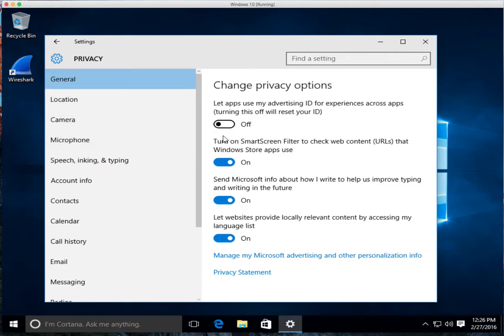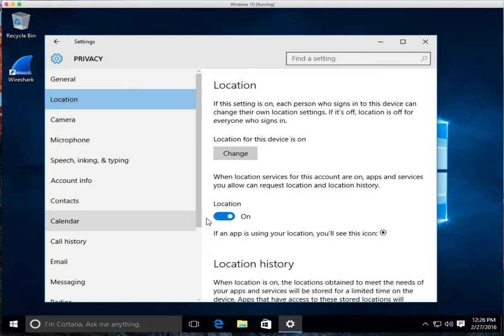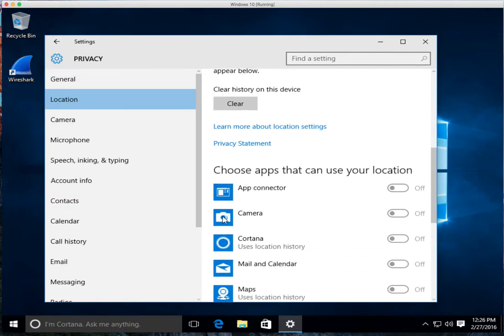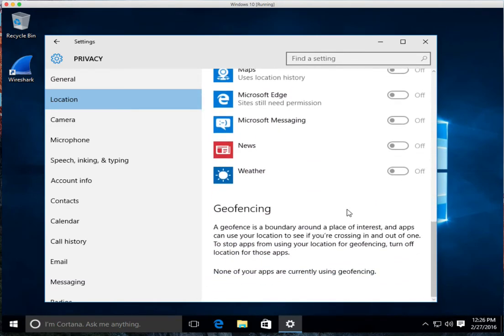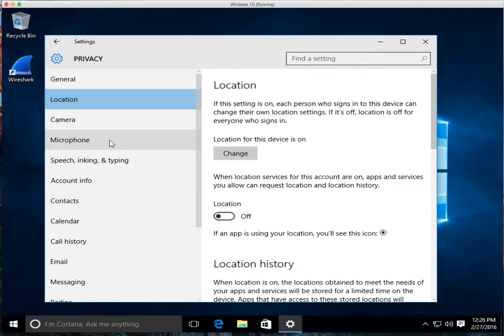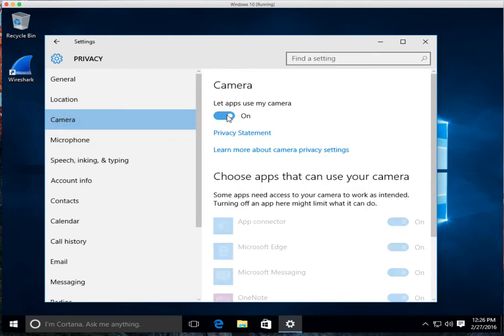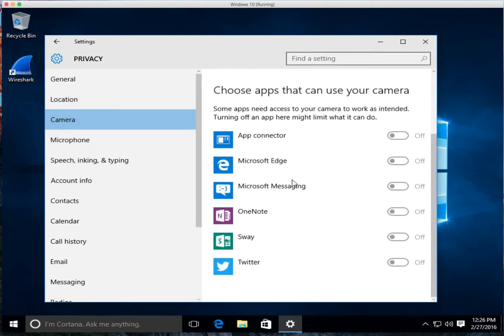So I'm one of those people, I don't like advertising, turn off SmartScreen, send Microsoft information, no. So I just turned all the privacy things off because I don't want them to deal with it. I don't want them to know my location. So any apps that can use my location, once you turn it off, you're good to go. Camera, do you want it to have access? No. And that turns off all the things that would ask for your camera.